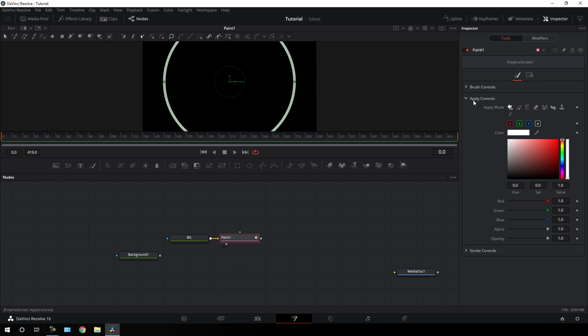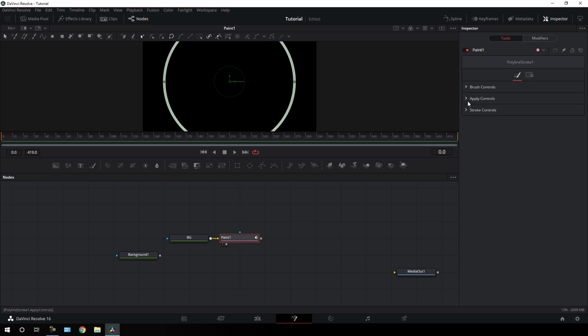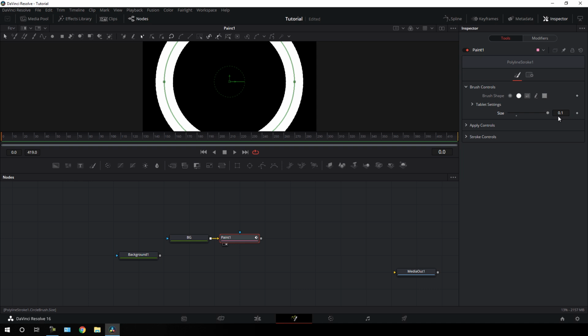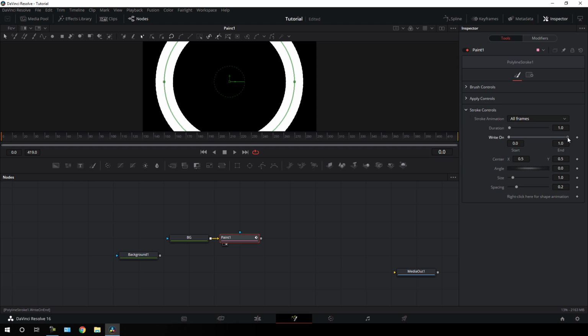Just select this paint node, go to this inspector window, close this apply control because we don't need it, and open this brush control, and we have to select hard rounded brush, and just set the size of this brush to something around 0.1. All right, now close this brush control, open this stroke control, and here we have to animate this end property.